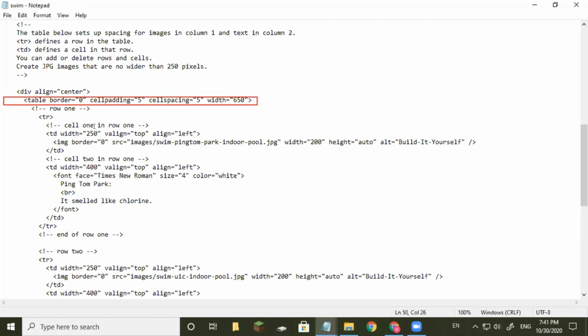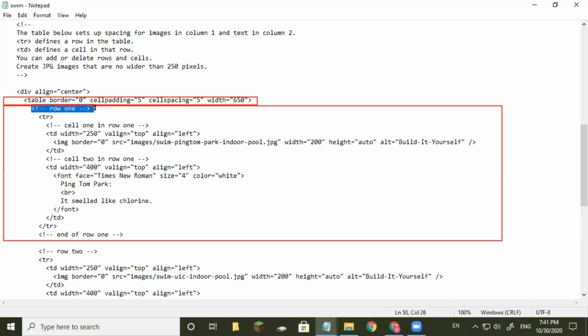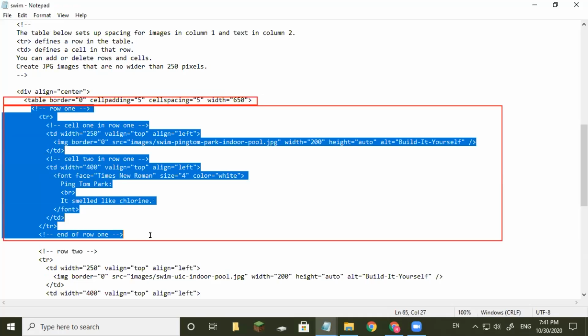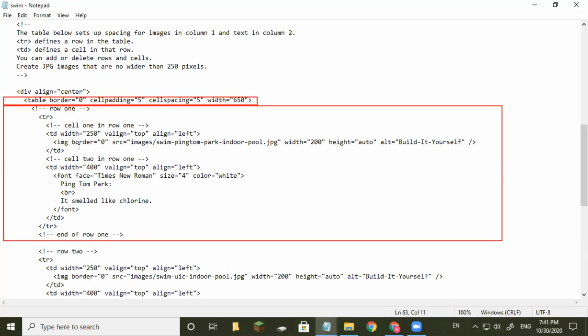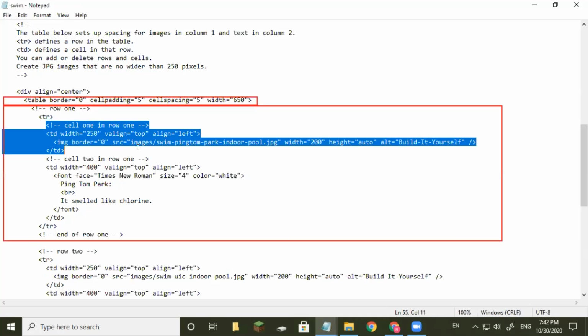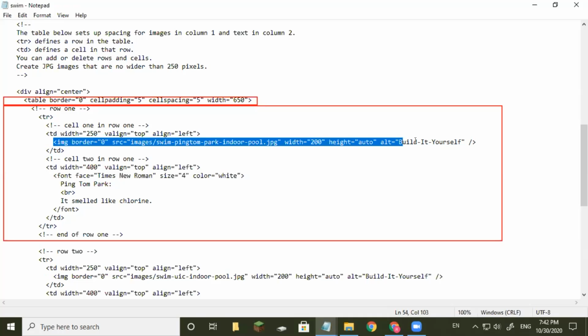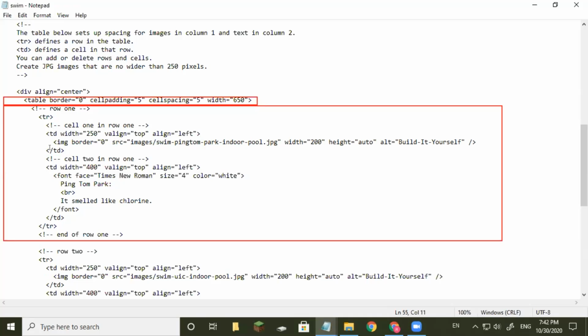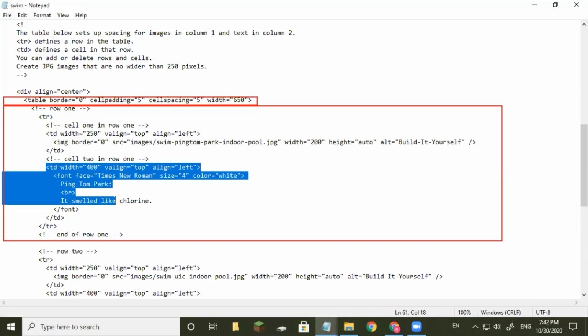Okay, after we define the table, the first thing we want to do is define row 1. And row 1 is defined here. You can read the comments. This code is very well commented, so it should be easy to read. Row 1 is table row 1. That's this. Good, Ryan. And then within row 1, you have a data cell. The first data cell is an image data cell. And then in cell 2 of row 1, you have your text.